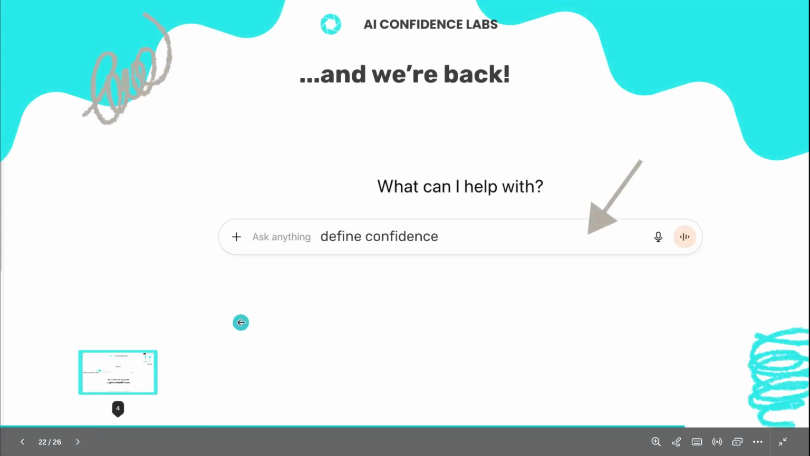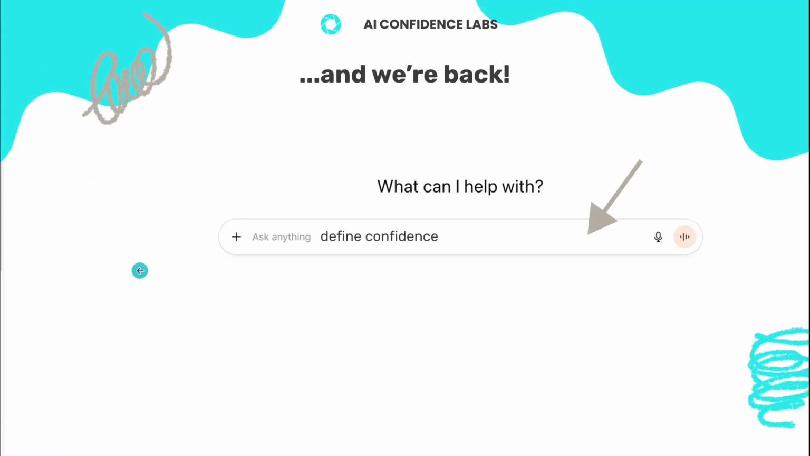And we're back. Let's define confidence again. So go to a new chat, remember, top left-hand corner, and ask ChatGPT to define confidence. Hit enter. Can you tell the difference in the definitions that it gives you? It no longer sounds like a robot. It sounds like you talking. It sounds like you telling something, your version of confidence, what your version of confidence means.